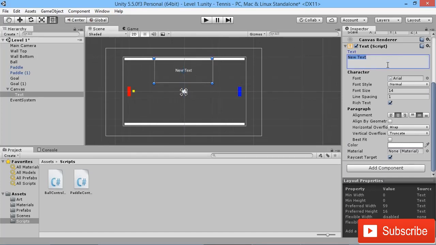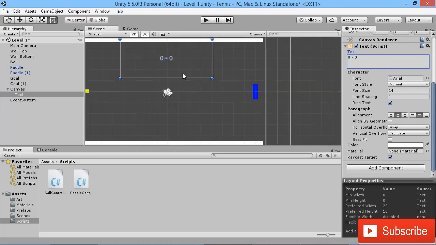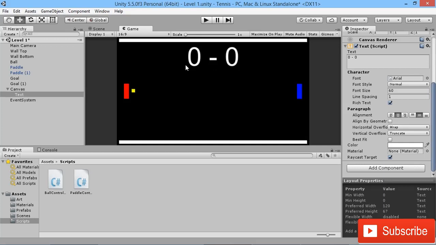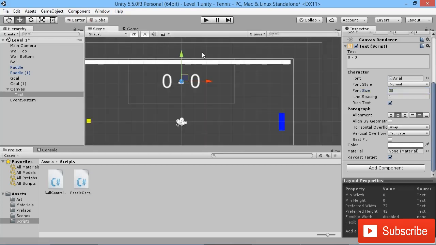We're going to change our text. Our very basic text is just going to say 0-0. We're going to use that as a default for displaying the score of each player. Then we're going to scroll up the font size to make it a bit bigger. I'm just going to move that so it's a bit more central with the line. And there we go, that's our basic score to show our players. That's actually probably a little bit too big. We don't need it that big.